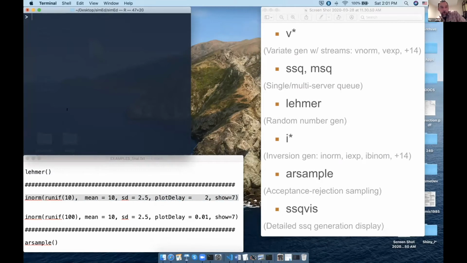So what Vadim is going to do right here is run a visualization routine that we call inorm. Similar to how you have rnorm, dnorm, qnorm, pnorm, and so on for various distributions as well, we've just added i for inversion. And so this will give us a visualization.